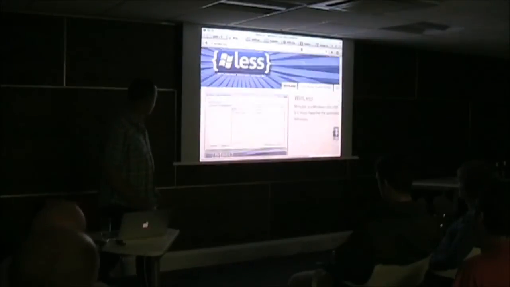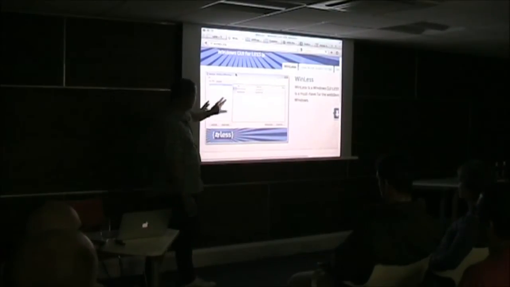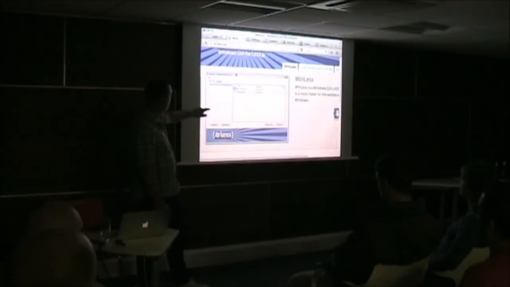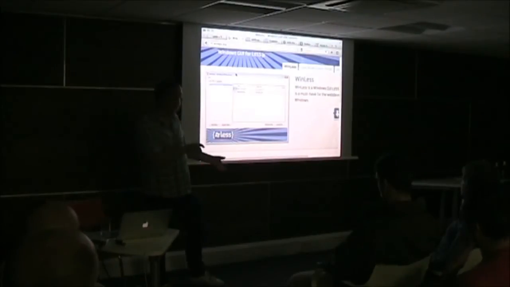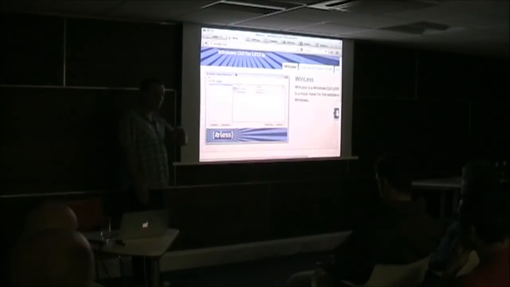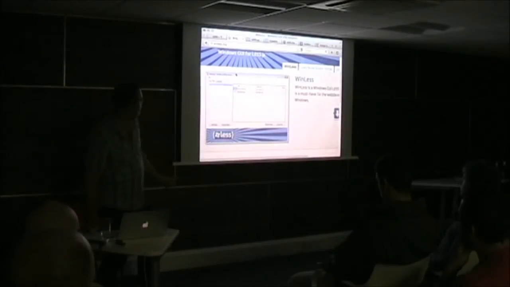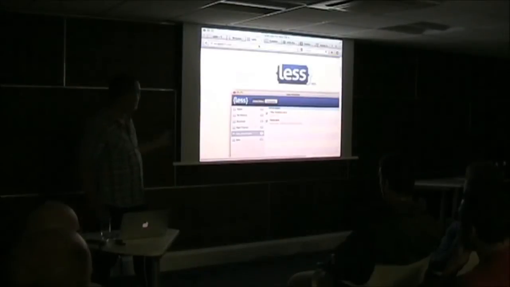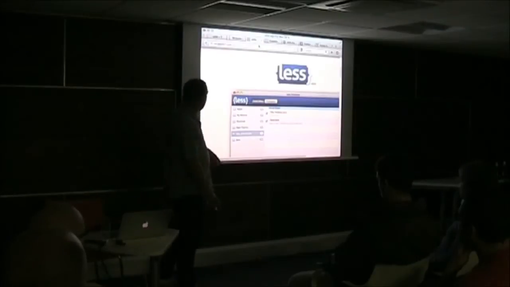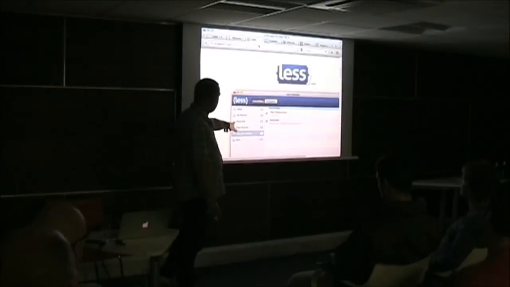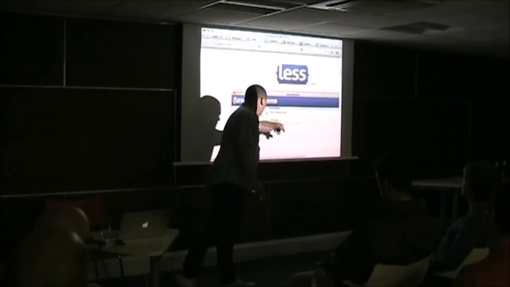WinLess. So basically, WinLess and less.app look very similar. You've just got a panel on the left-hand side and your files on the right. What you do is you drag a folder that contains your less files into the app, and then this app will watch that folder. Every time you save your less file, it compiles it into CSS for you and puts it in a CSS folder. So here we go, this is less.app, and as you can see, it looks very similar. Folders on the left-hand side, files here.